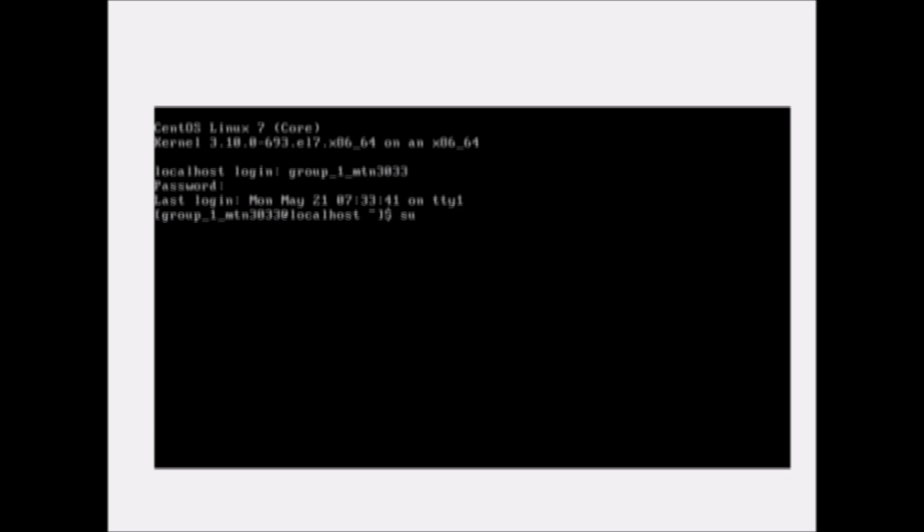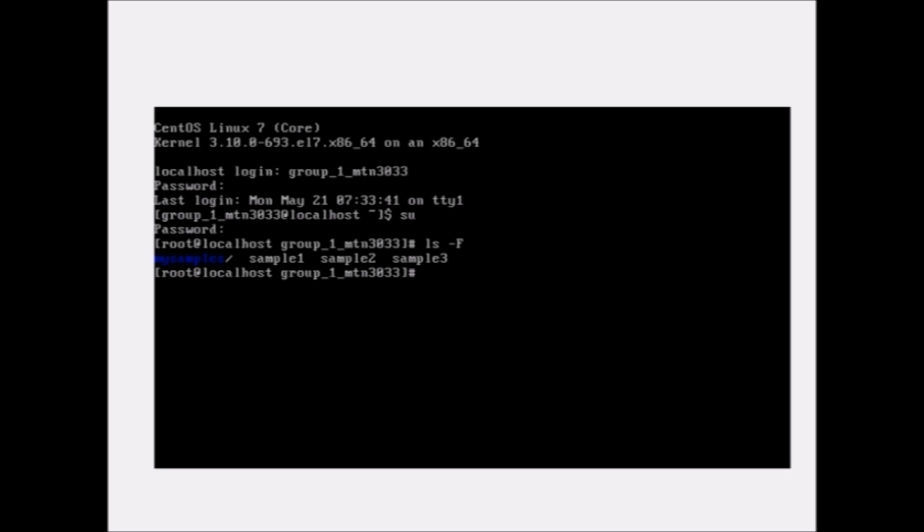After this you have to log in as root. To do that you have to type su, then type the password again. That's it. So root at localhost group 1, that would be my ID. Then let's go. First we need to check what files we have. As you can see, I have my samples, sample 1, sample 2 and sample 3. My samples is a directory, right?